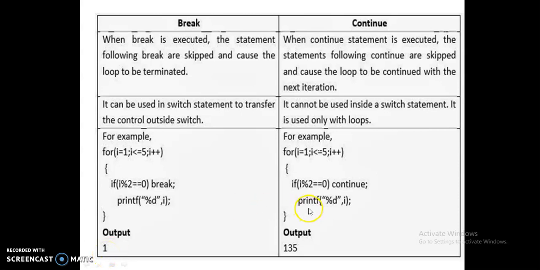But here is the same program, with continue used. The same concept applies. The first iteration, the value of I is 1, I less than or equal to 5. 1 is less than or equal to 5, the condition is true, so it enters the for loop. Here the value of I is 1, 1 mod 2 is not equal to 0, so it prints the value of I. 1 is printed here. So the second loop is continued.